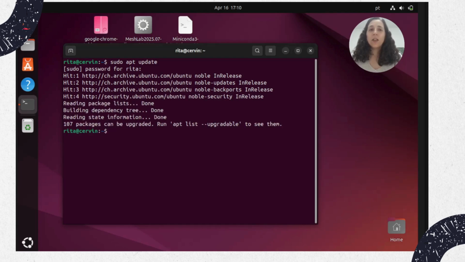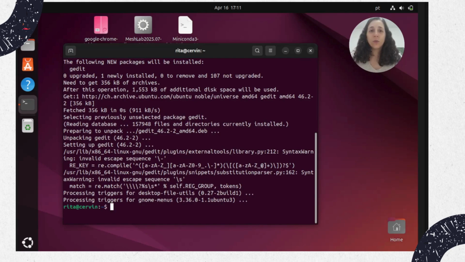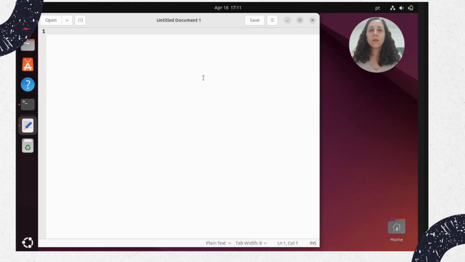Okay, it's done. And now we are going to install gedit, which is a text editor. So we'll just do sudo apt install, and now the name of the software, in this case gedit. You'll see that it's installing the whole program, and we can open it already. If we do gedit, we see that it opens this text editor that we can use.